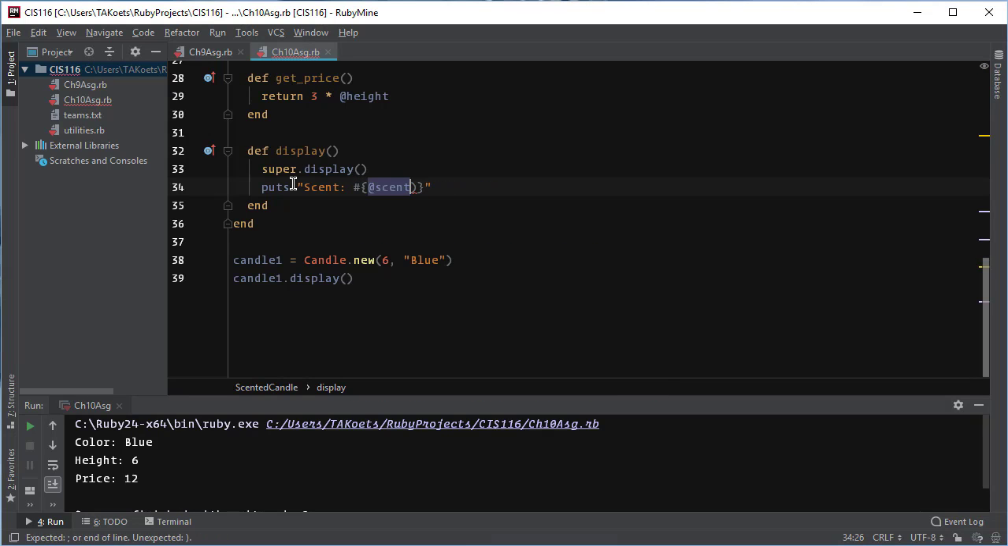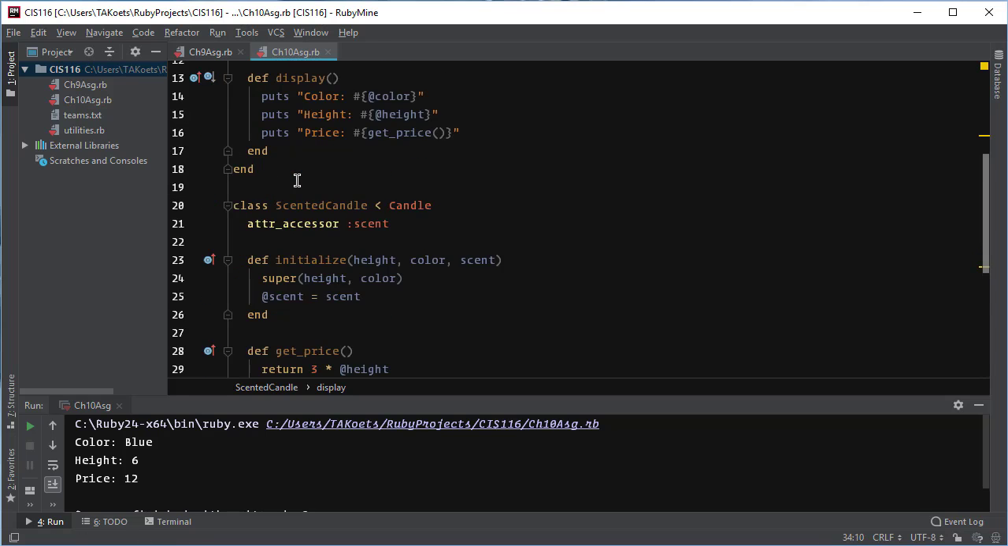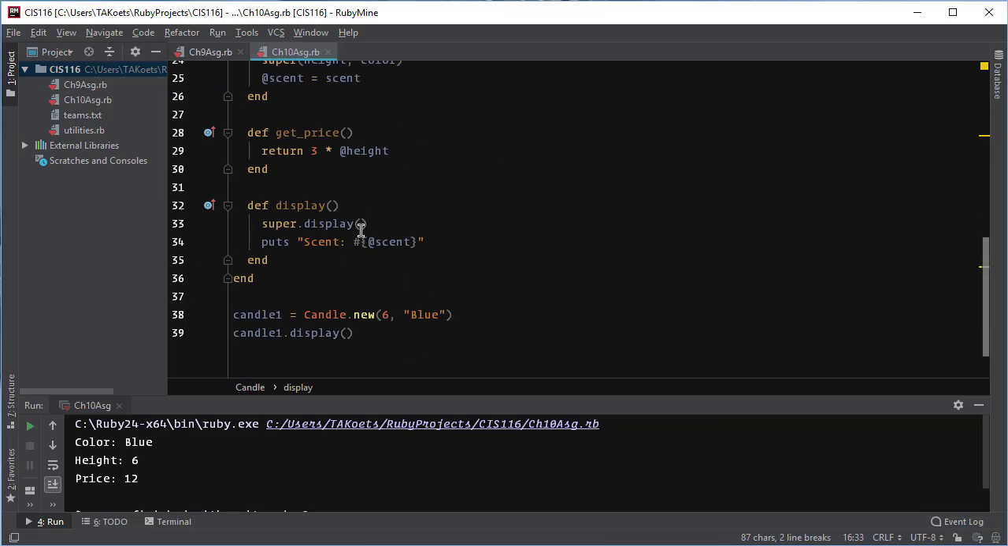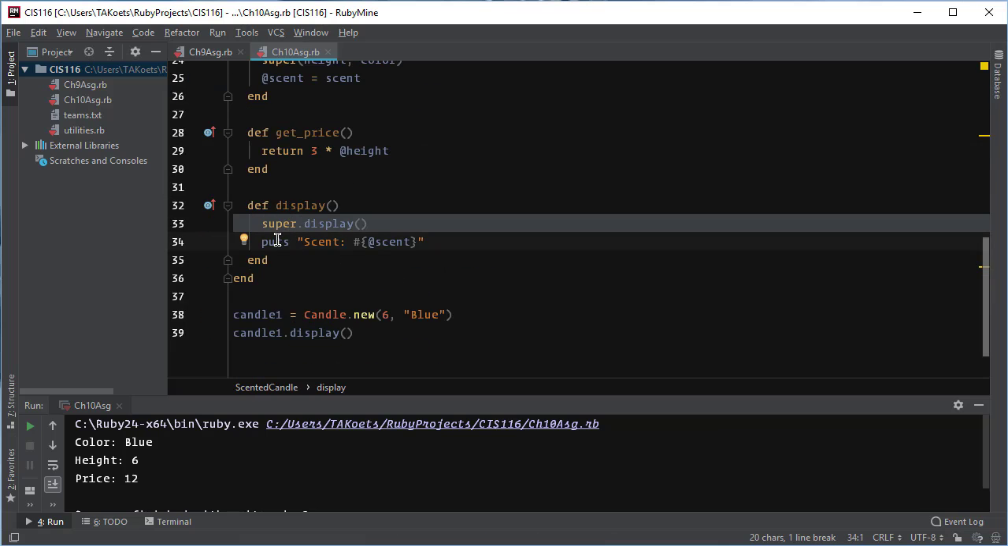Now I could have just coded up all of this stuff here, copied it, and pasted it down here. But when I do that, I'm duplicating code. And that's always dangerous because if you duplicate code and it comes time down the road where you need to make a change, you have to make sure you change it in all the places you duplicated it. Not the best scenario because if you forget one, you've got a bug.